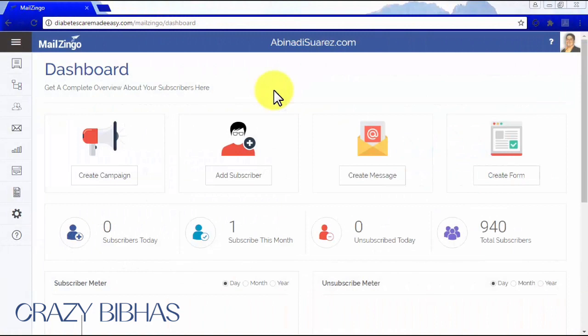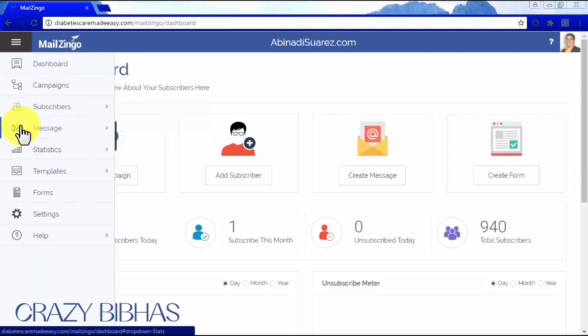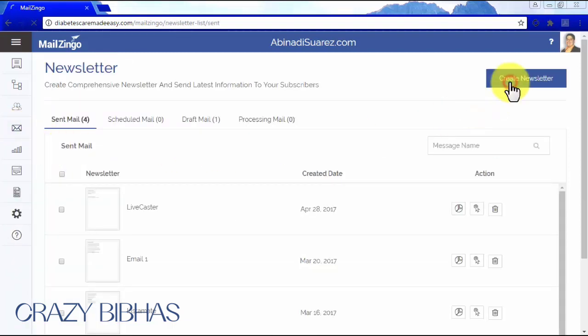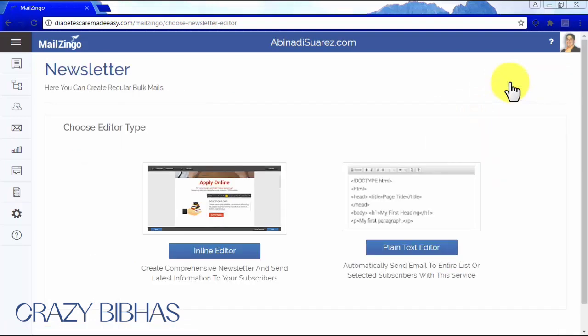Using a self-hosted email marketing service to create a newsletter. Start in your MailZingo account, click on the Messages tab, and select Newsletter. Click on Create Newsletter. You can either select the inline editor if you want to use templates, or the plain text editor if you want to send text-only newsletters.